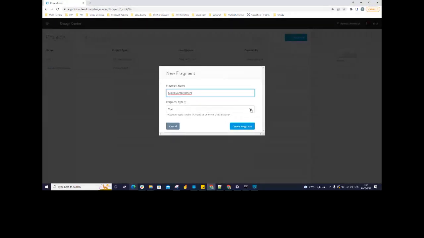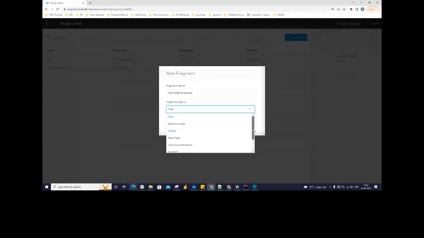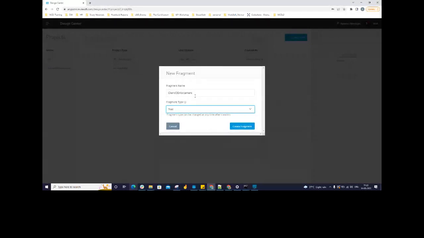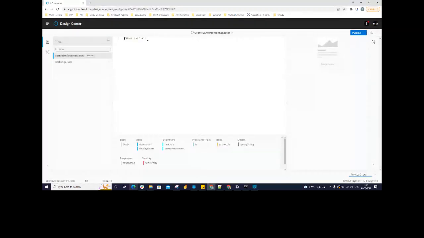And you can see you have different types of fragment types that we were talking about just a few seconds before. You can create any kind of fragment type, you can choose it from the drop down. So let's say I'll go with trait. I want to create a client ID header in my API specification. So I'll create this fragment. Now you will see that this is actually similar to your API specification. When you create your actual root RAML file, this looks similar to that. It will have a version and you can create your identifiers over here. Let me show you how.